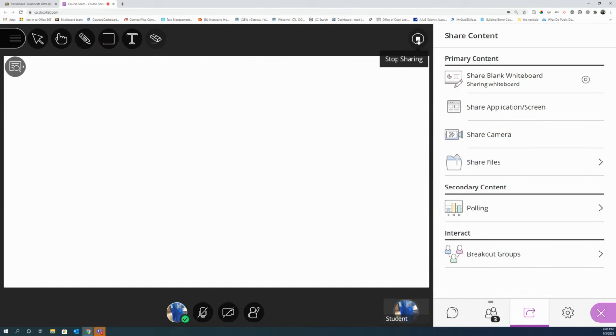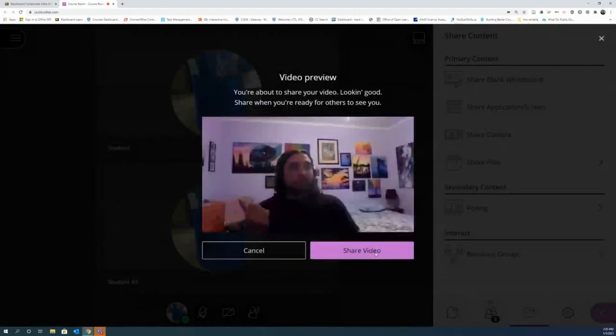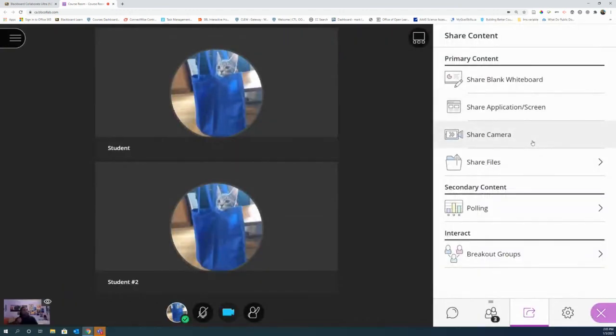This is our stop button. That stops sharing the whiteboard. I'm going to skip the share camera for a second. Share camera might seem a little redundant because I've got the camera icon down here. Why would I need this camera?